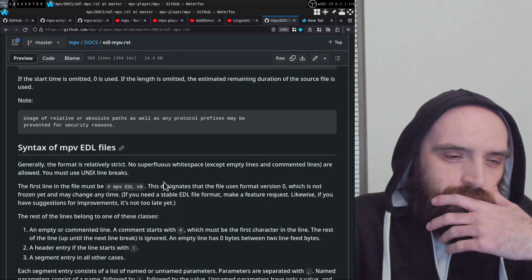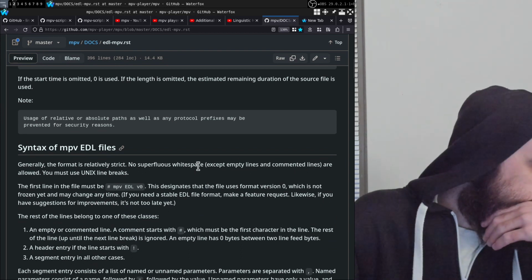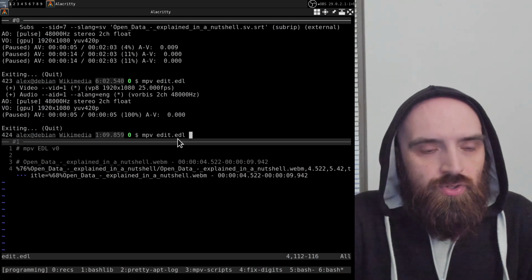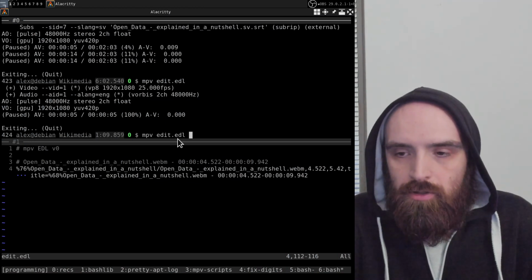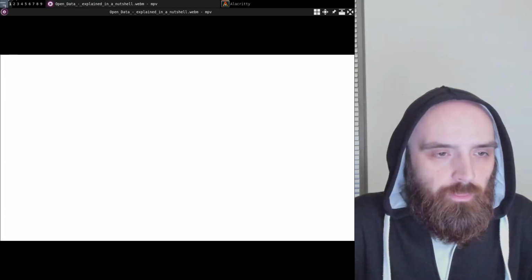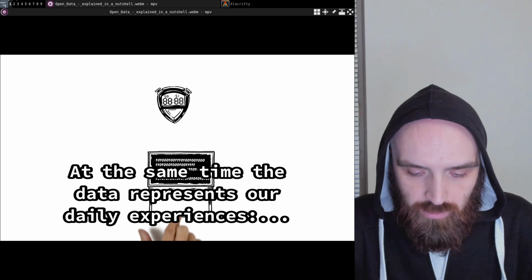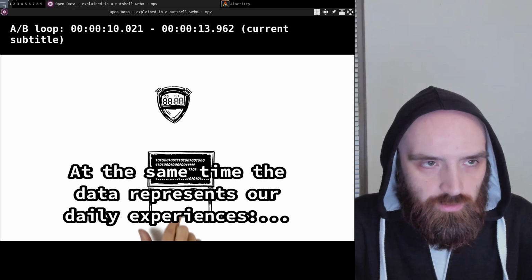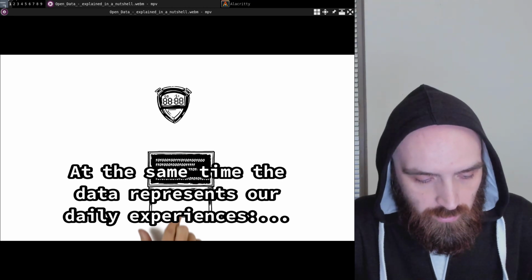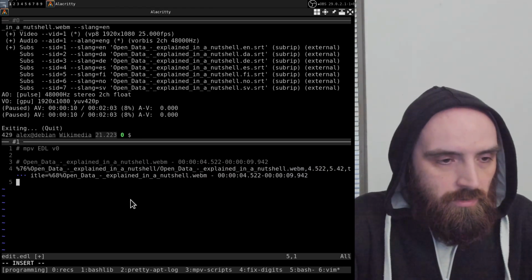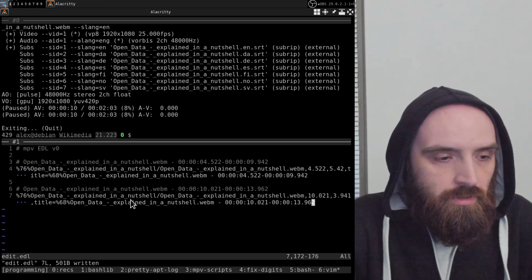So let's go back to our example file and let's add another segment. They're called segments. So let's open our video and pick some other subtitle line, like this one for example. I'll press Shift-Alt-L to loop it, and then Control X to copy it, just like we did before. And now I can close this, and I can paste that segment in our EDL file.